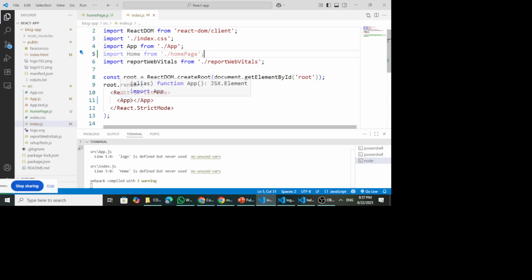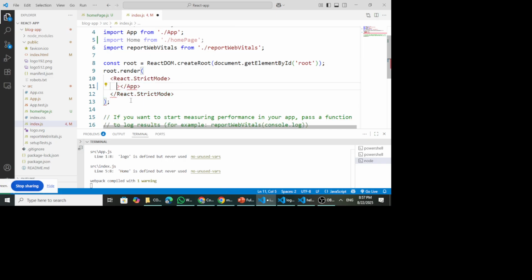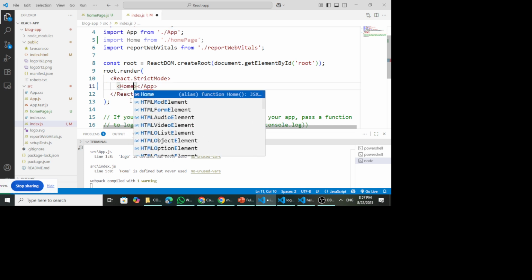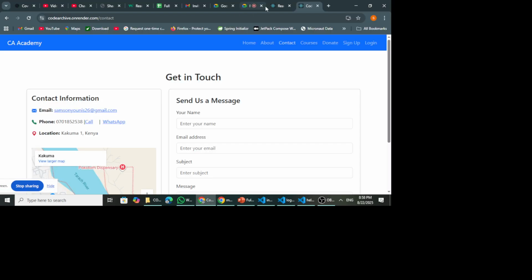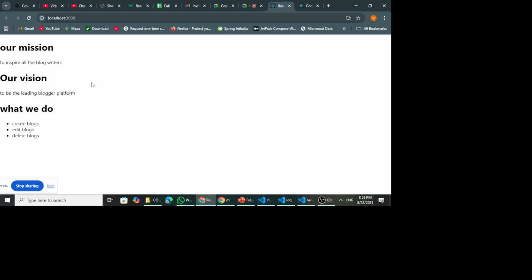Then we come here, and instead of rendering the app component, let us render the home component, and we also close it here with home component. So when we save that and go to your browser, you should see that our home component is now displayed. So assuming now this is your home page, you have your mission, your vision, and what you do, listed in that manner. So we've just created one component to represent our home page.